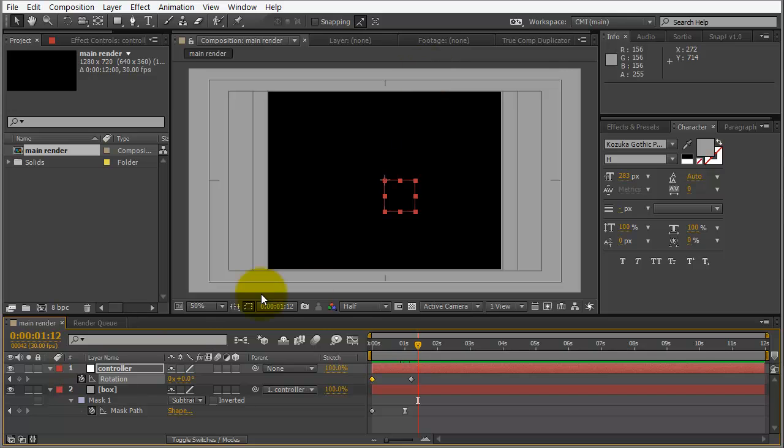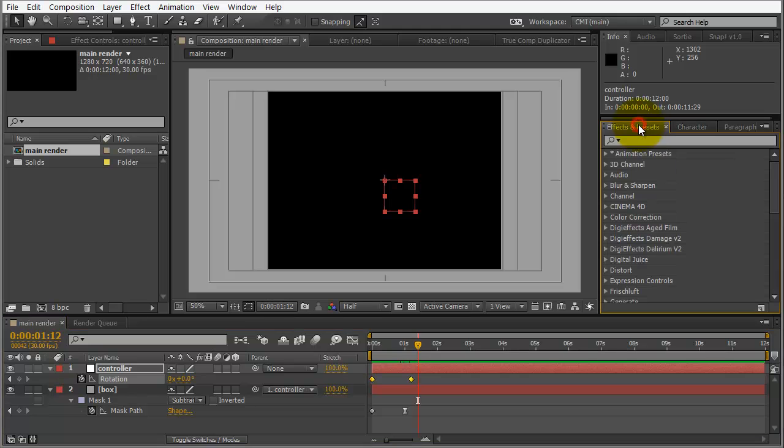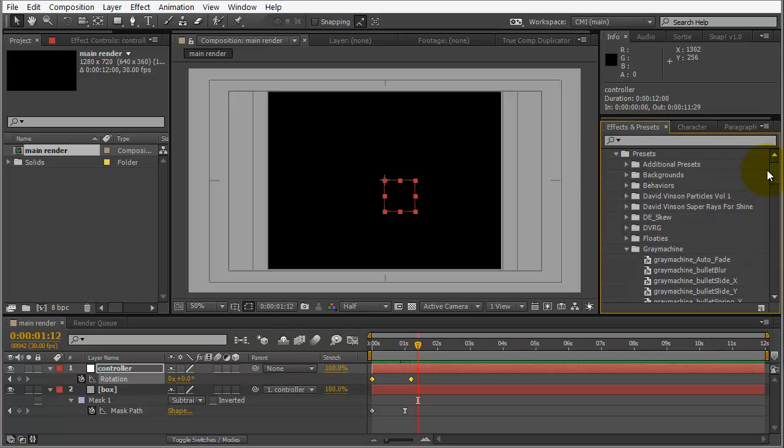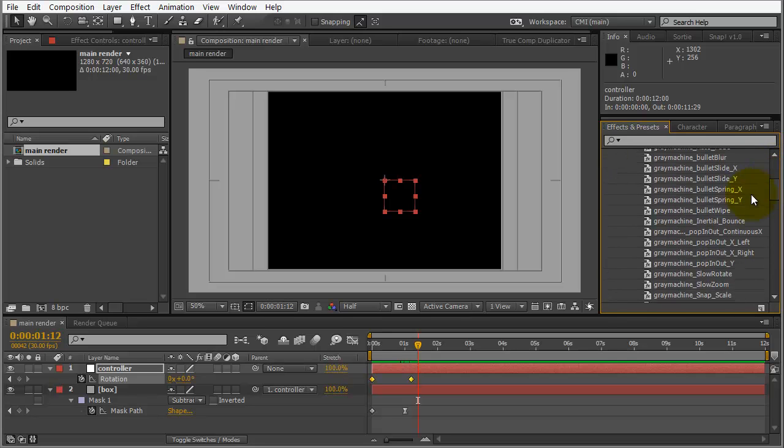opens up. Okay. Now on rotation, let's give this a little bit more life. If we go to Effects and Presets, I have a preset in here from Gray Machine. I've used this quite a bit. Inertial Bounce. You want to make sure that your property is selected, and then all we have to do is double click it.